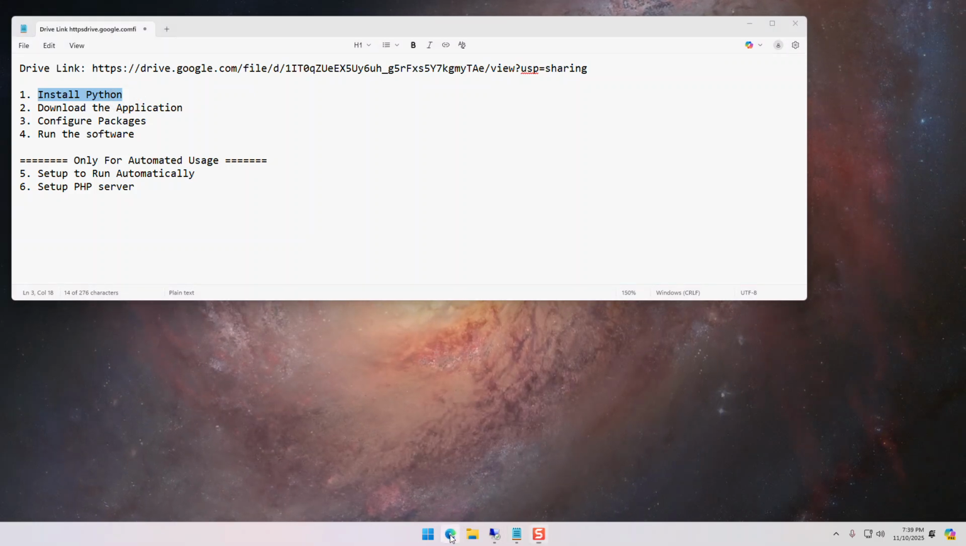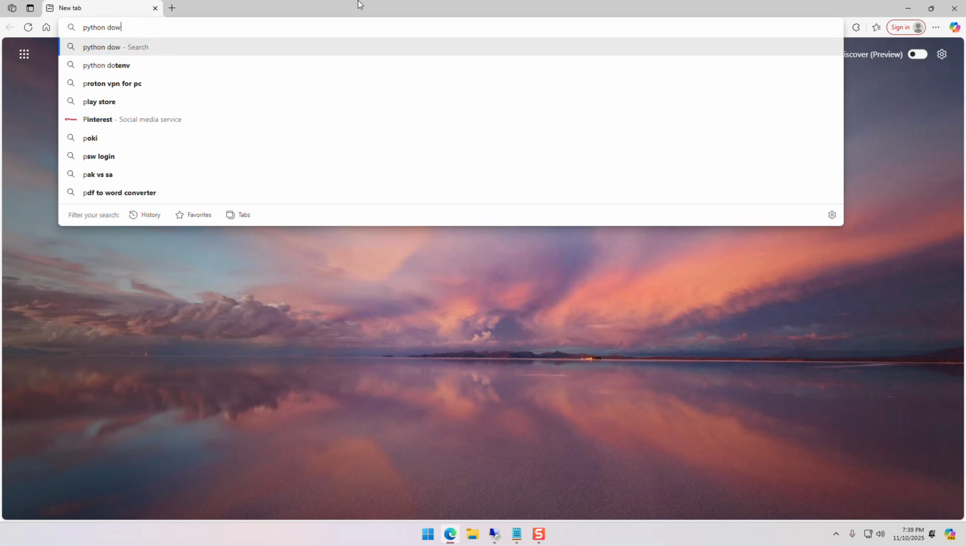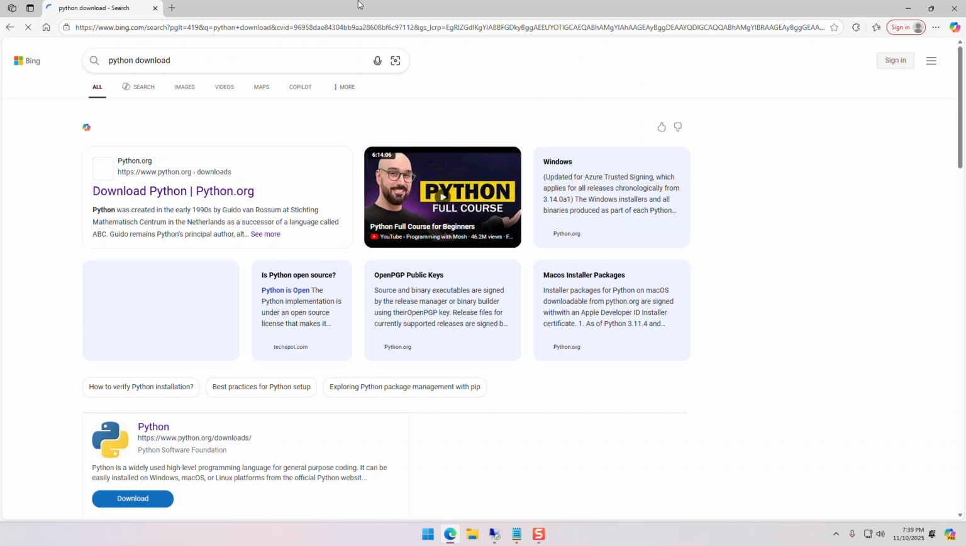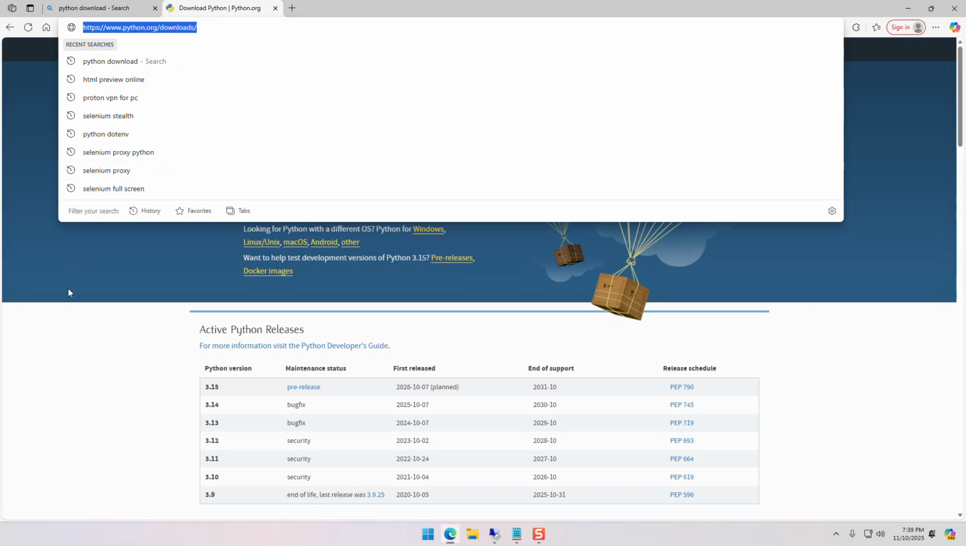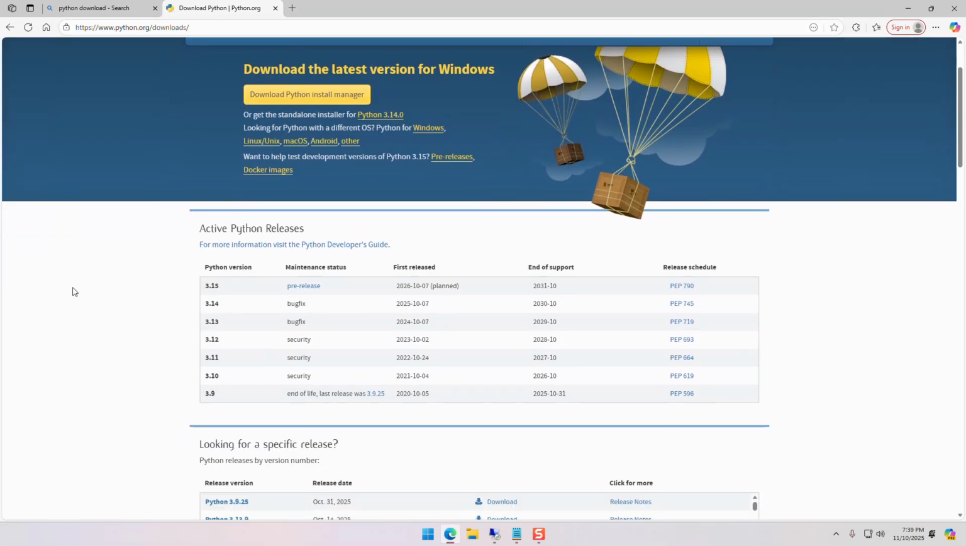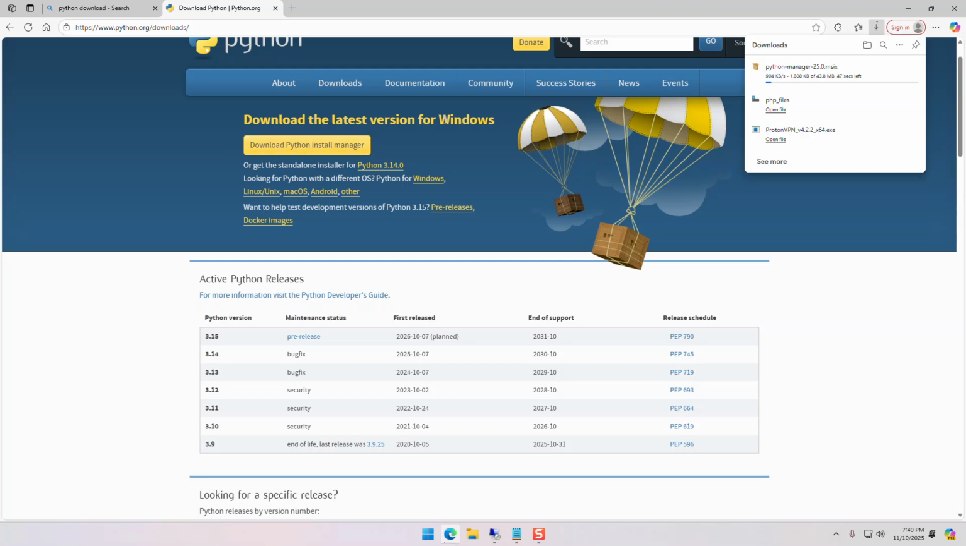I am going to open any web browser and I need to search for Python download here. Let's open the first link from python.org, and from here I need to install the latest version available. Let's just wait until it's downloaded.